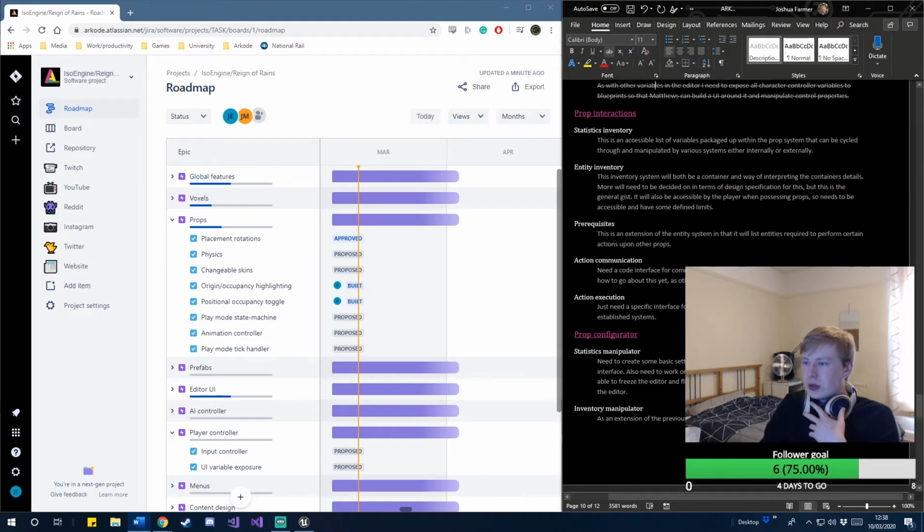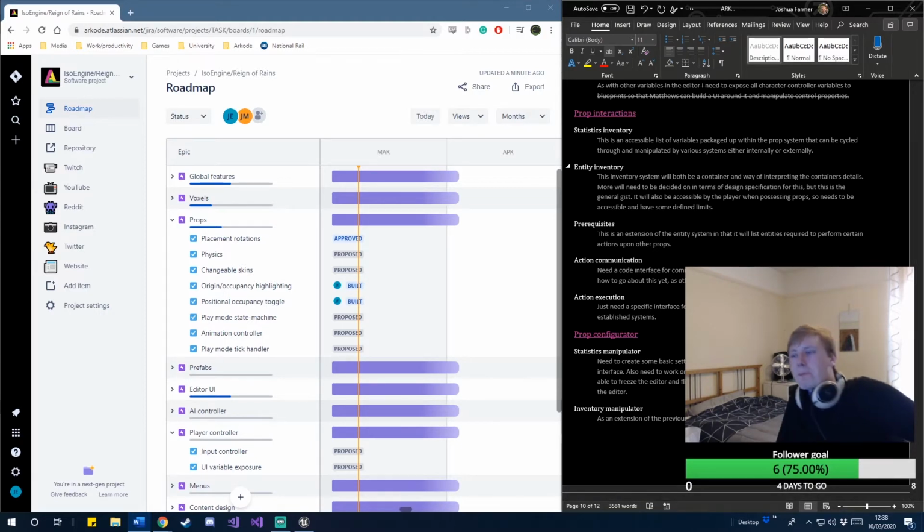Okay, so the main bulk of the features that we have are in the prop interaction system. I don't know if I should break this up into its own section. I don't think so, because they are technically part of the same system. Just because this system is massive doesn't mean it should be broken up any further. It's just an easy way to categorize it.